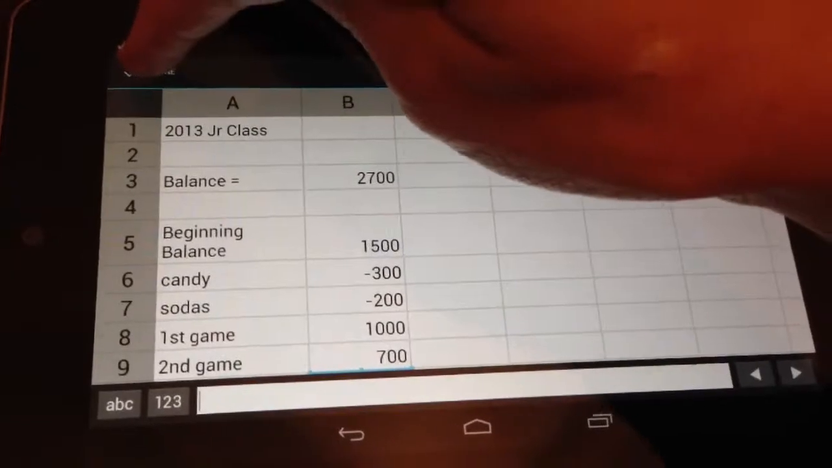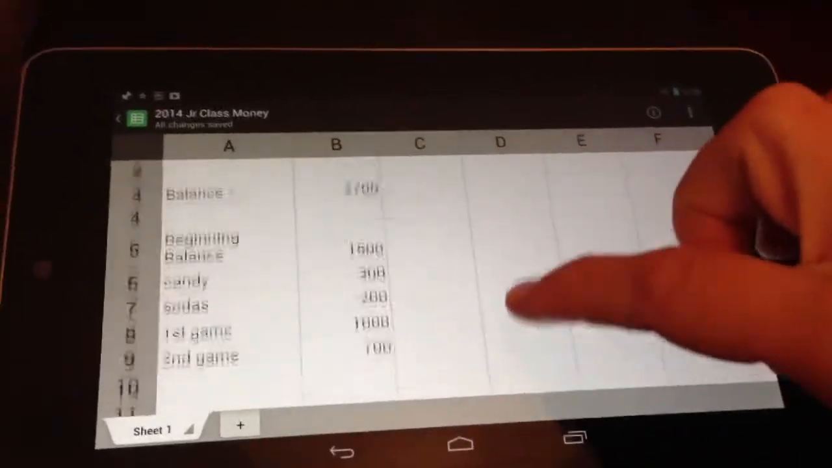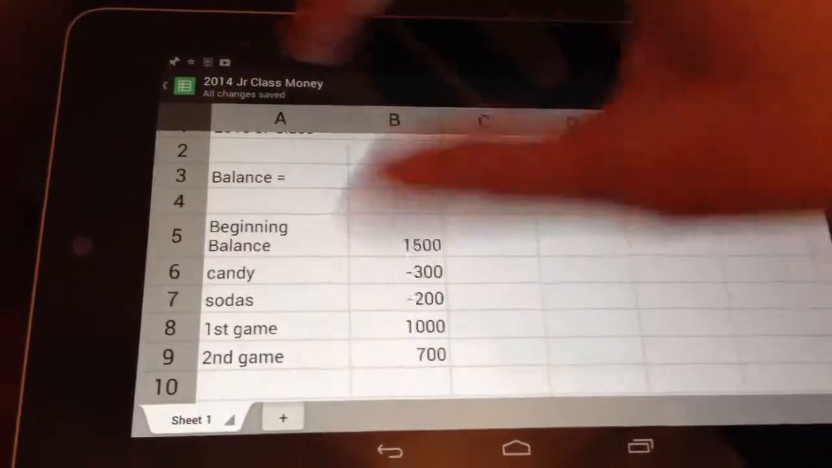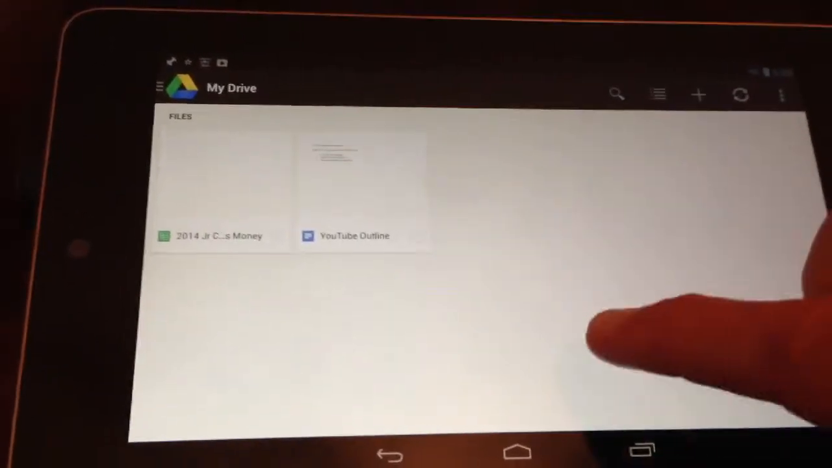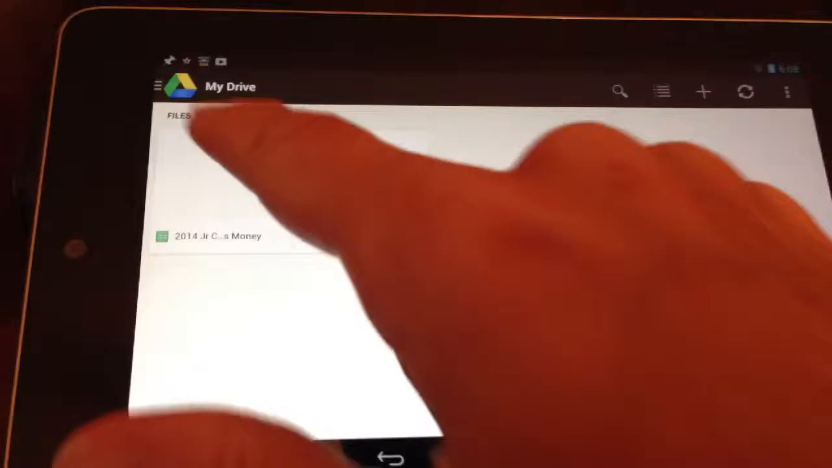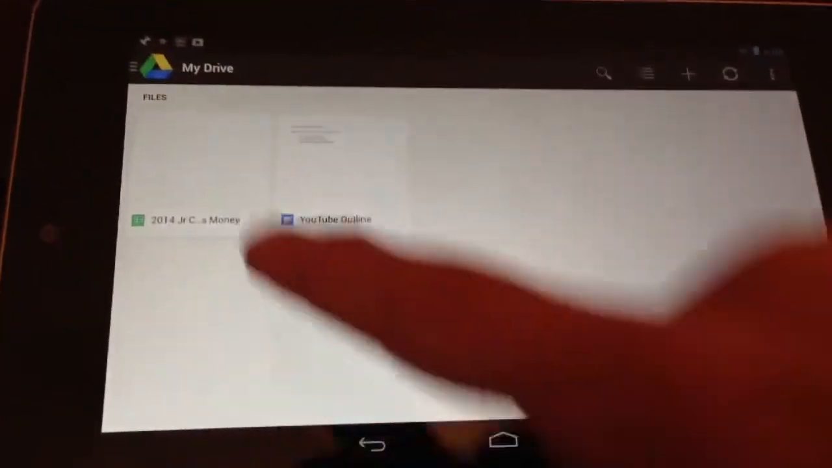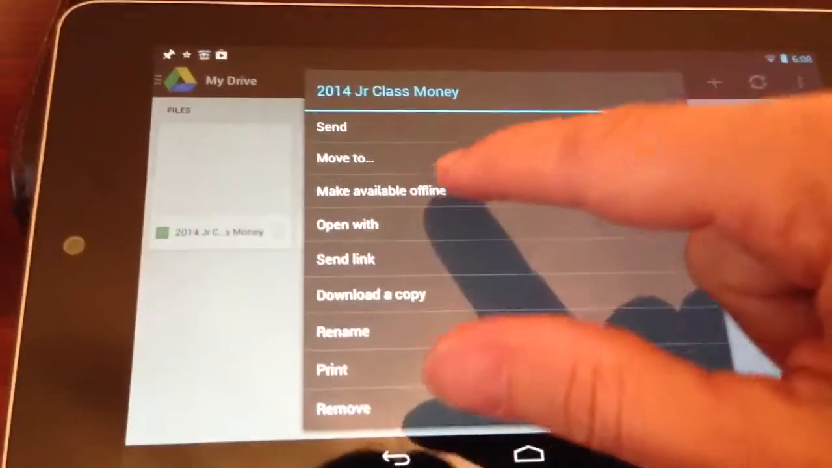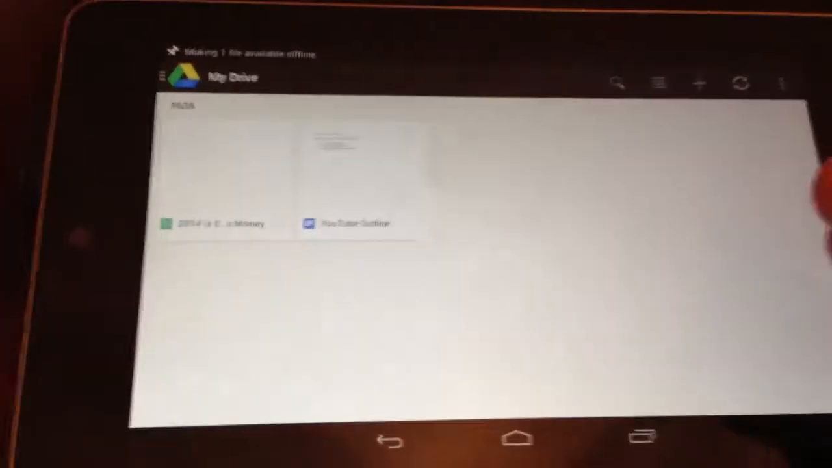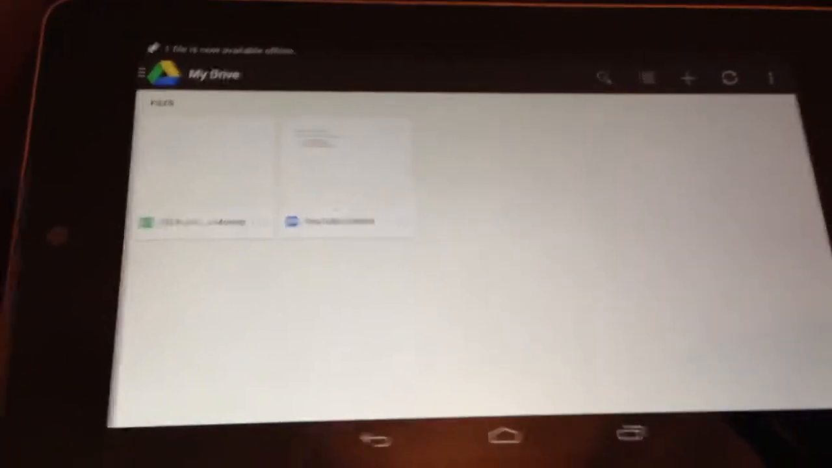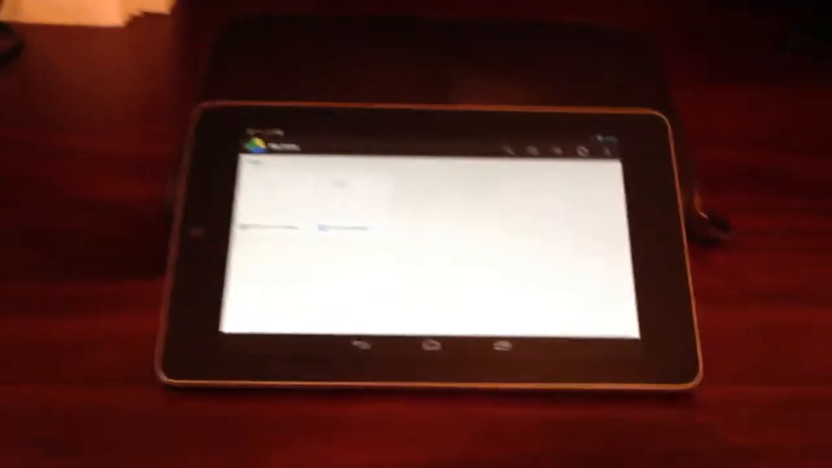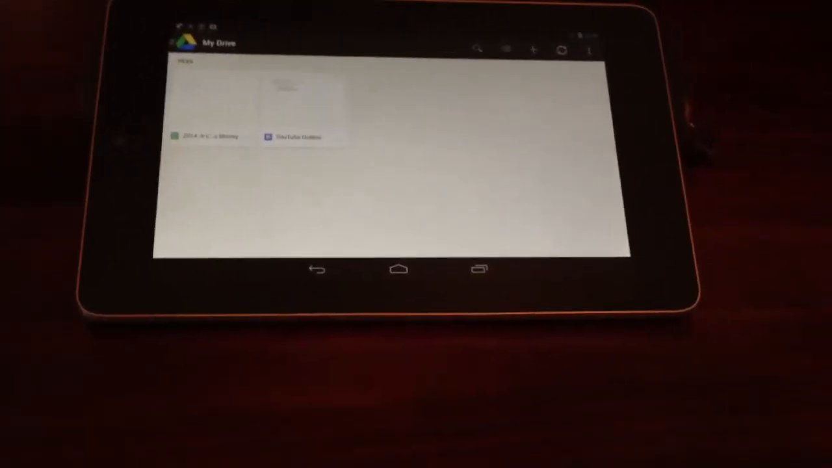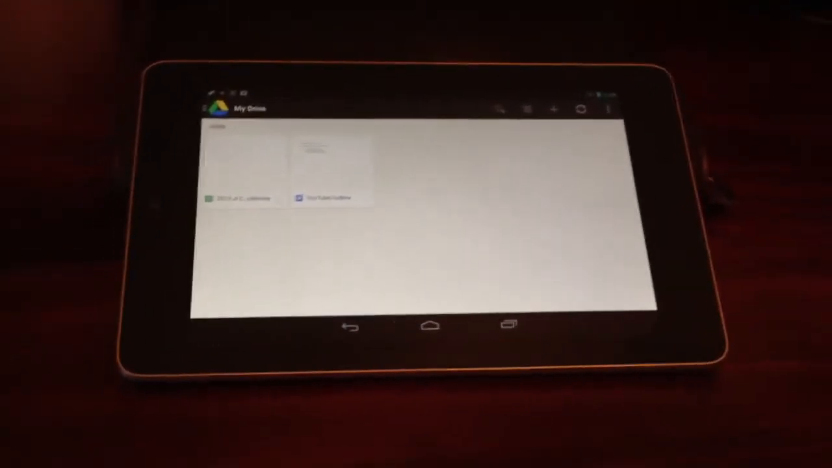When you're done editing, making changes, it goes to just the viewer, and when you're done looking at your changes, you can go back to the menu. And if you want to pin this document, you can make it available offline. That way it saves it. When you make a document available offline, it saves it directly to the device, and you don't have to worry about having an internet connection. It'll sync it with your Google Drive when you do have an internet connection, but you'll still have access to the document and you can still edit it.